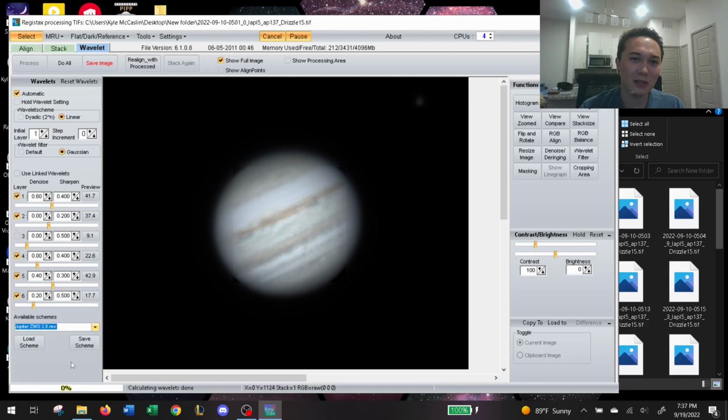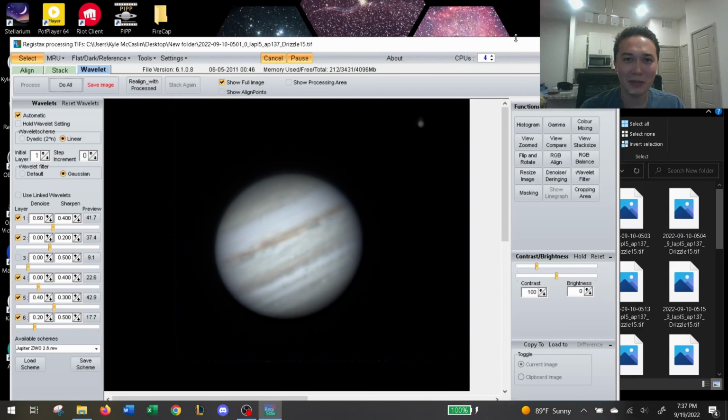And this is my final scheme right here. So once I like that, I can just hit do all, and that'll turn us from preview to actually having the entire image be adjusted with the wavelet settings that we had. Additionally, Registax also has the ability to do some other edits over in the Functions tab on the right, if you can see that. Might have to move this down a little bit.